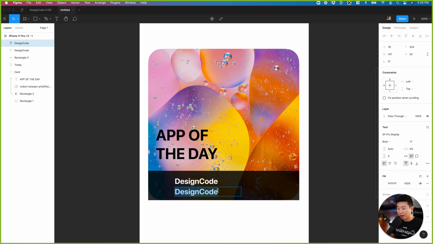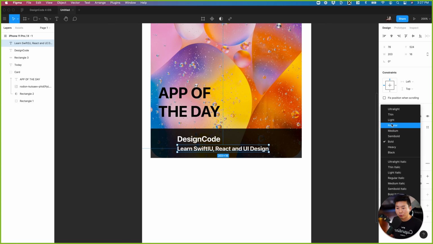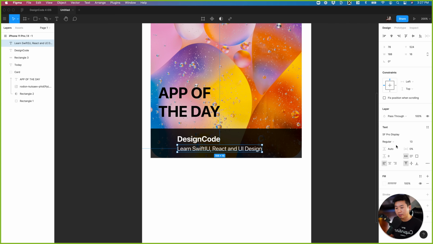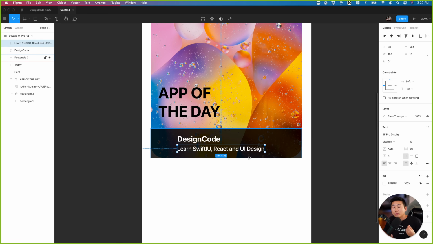And then I want to have a subtitle. You don't want the two texts to have the same size because you want to have some hierarchy. So I'm going to set "Learn SwiftUI, React, and UI design." Now I'm not going to wrap this, so I'm going to use auto size. And the second text is going to be 13. It's going to be regular, or you can use medium if you want to make it a little bit more readable. Secondly, you want to use hierarchy also in terms of the opacity or the color to be more secondary.